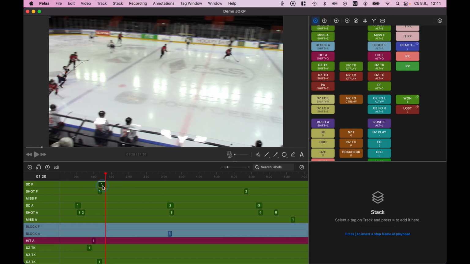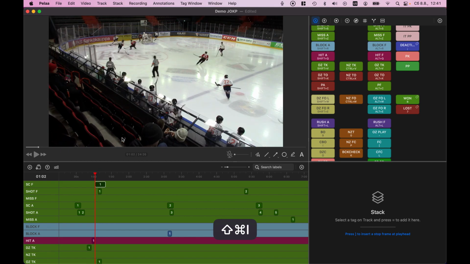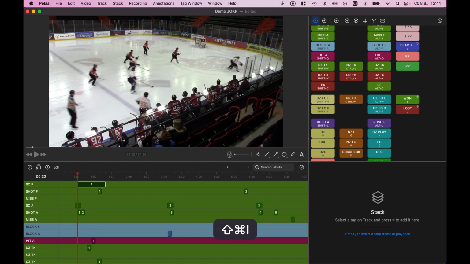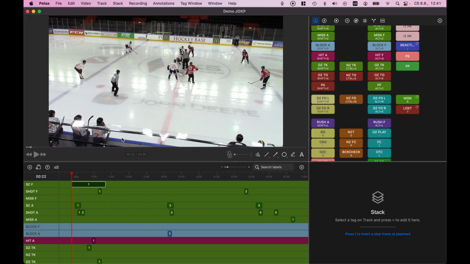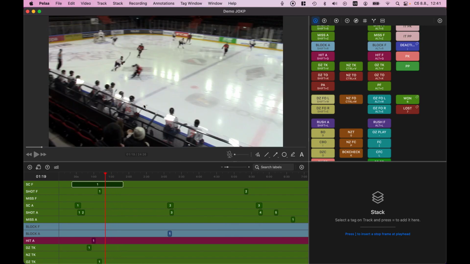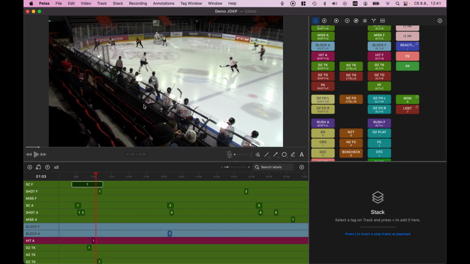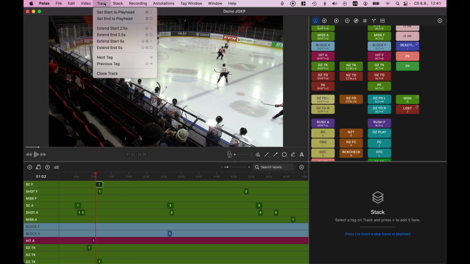Another way would be to add time to the start of the clip by using Shift, Command, and I. That would keep adding a specific amount of time to the start of the clip. And if you wanted to do the same with the end of the clip, you would start pressing O, and that would extend the clip's end. And then similarly again, I could use Command and O to cut the end, and Command and I to cut the start.